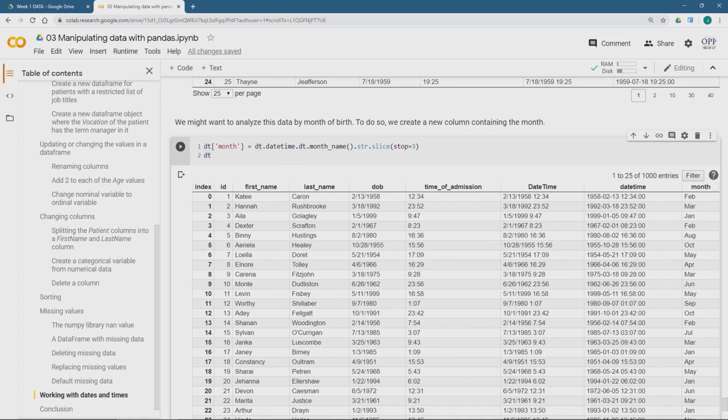But I want to slice it a bit, so I'm going to use the str.slice method, and I'm going to say stop at 3. So January is going to become JAN. February is going to become FEB. So you needn't put this if you want the full ones. I can just say .month_name. Okay, there we go. And now look at this last column here. Month: February, March, January, February, August.